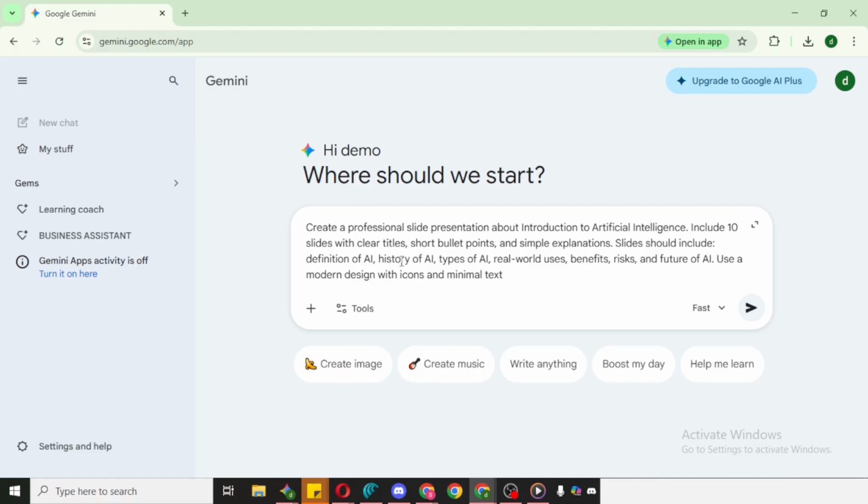That's it. You opened Gemini, entered a precise, well-scoped prompt, and waited for the model to deliver. Use clear wording like this whenever you need fast, consistent slide content.